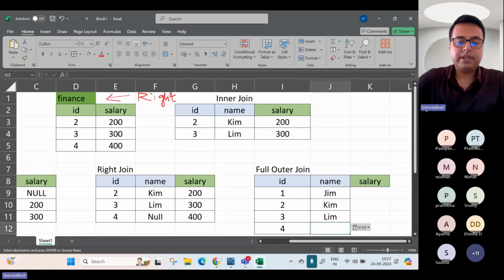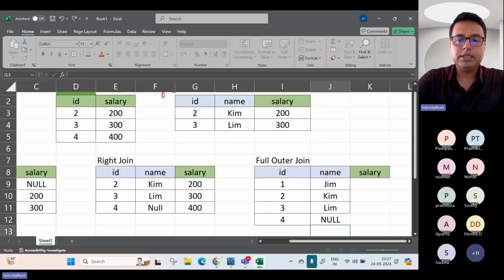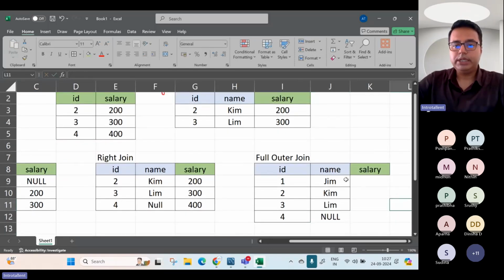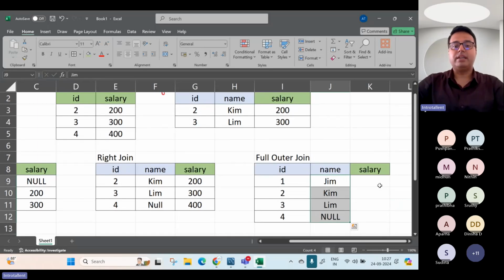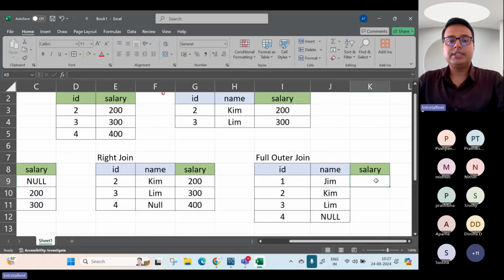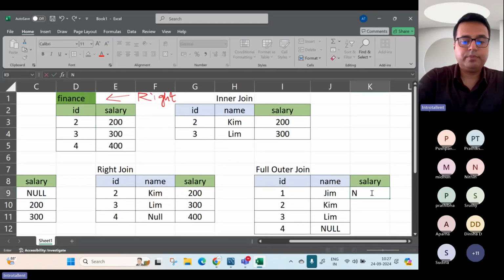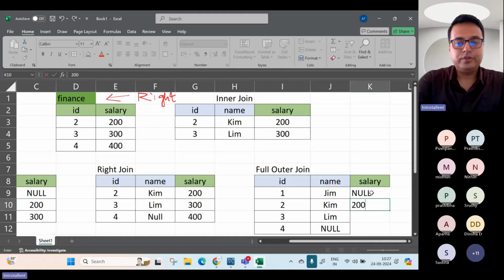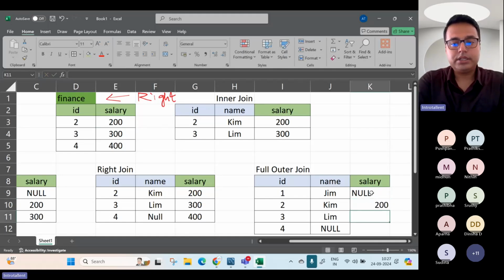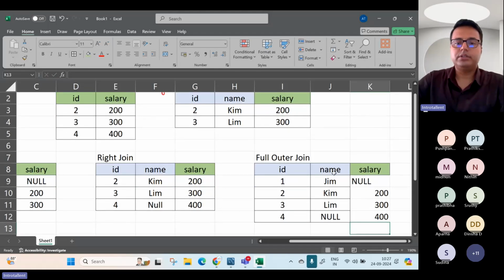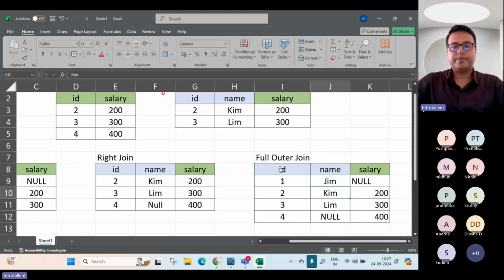So if something is not available, then it will print null. Null means nothing. In computing, null means nothing. So it will print null to represent there is nothing available here. Now it will go and check the salary. Salary of ID 2 is not available. So again, it will print null. ID 2 will be 200, 300, 400. This will be the output of full outer join.